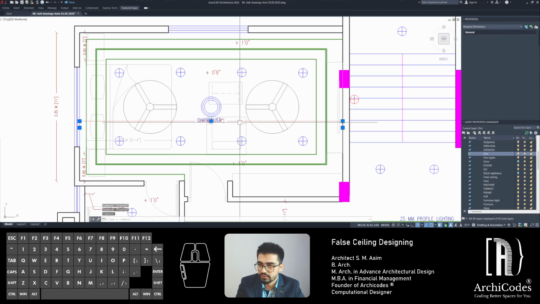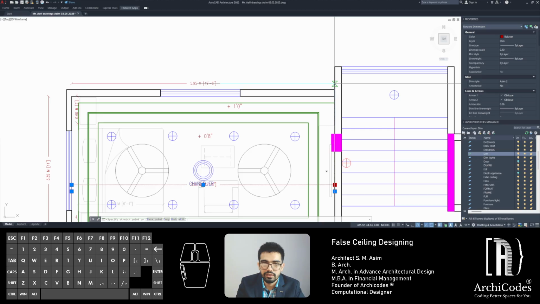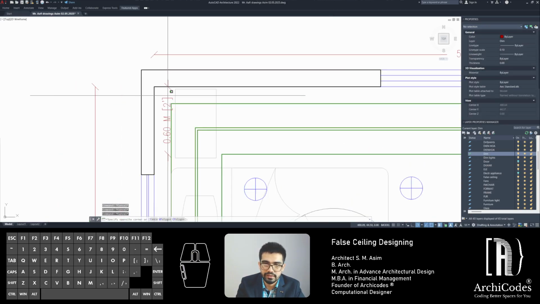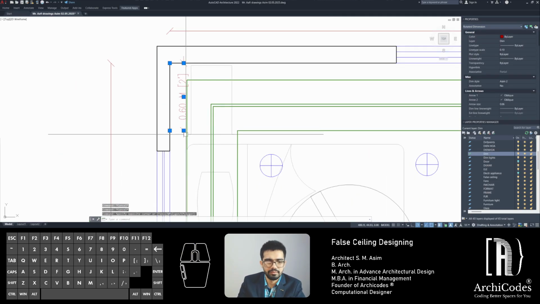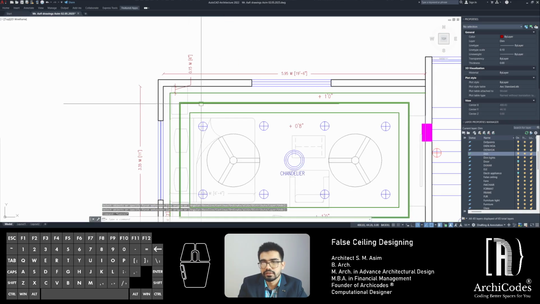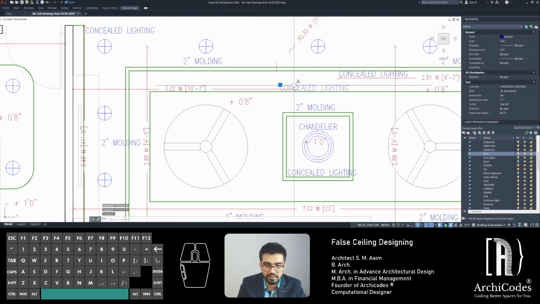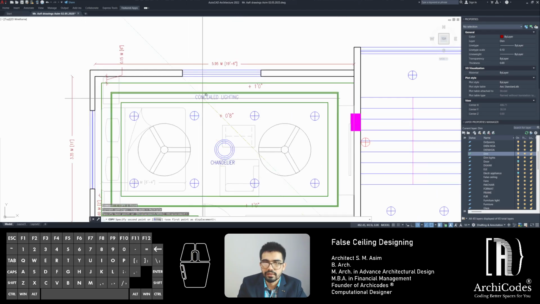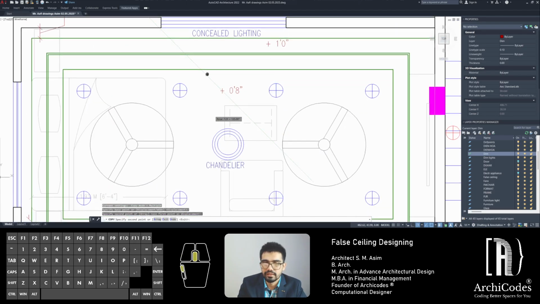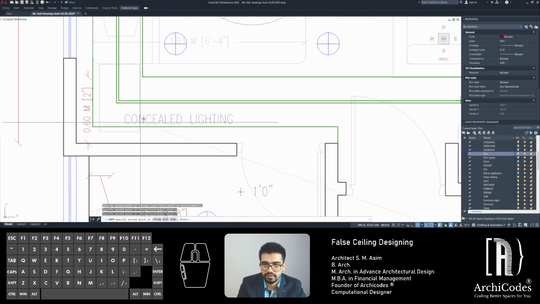Okay, how do we do that? So one is for the entire room to cross check if I have measured it correctly or not. So let's just throw it outside. Remove this. D space 6 inches conceal lighting. So we need conceal lighting. Conceal lighting. Conceal lighting.